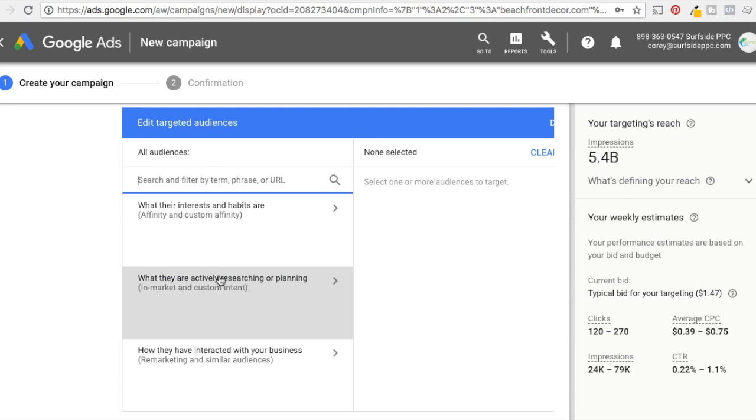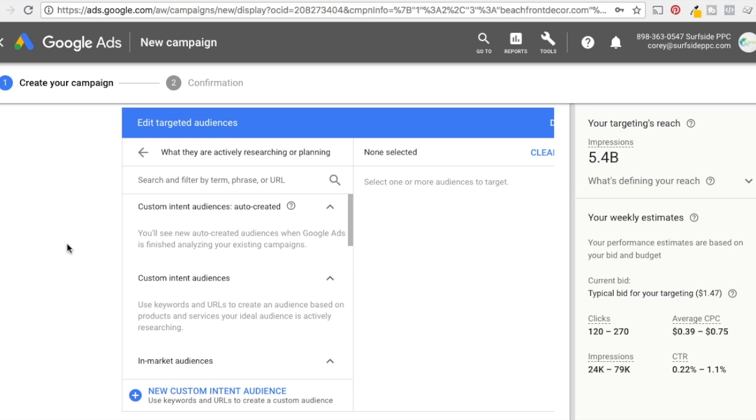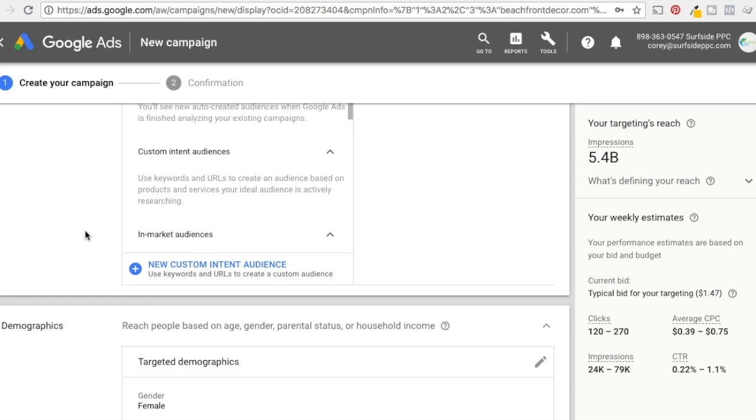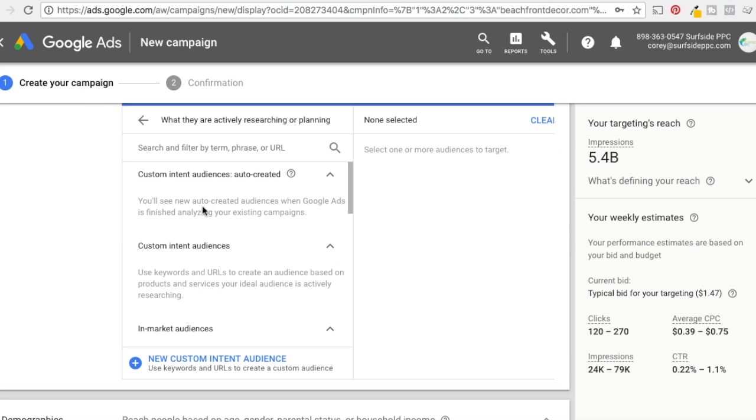So the next one is in-market and custom intent audiences. Custom intent audiences are pretty new. You can actually create your own custom intent audiences, and Google will create them automatically when you start getting more data. When you create campaigns and they start getting more data, they'll create audiences that they think are more likely to convert for you. So it's definitely a testing thing. I mean, if you've learned one thing from this tutorial, you need to test targeting to see what works for you. You need to test different offers to see what works for you.